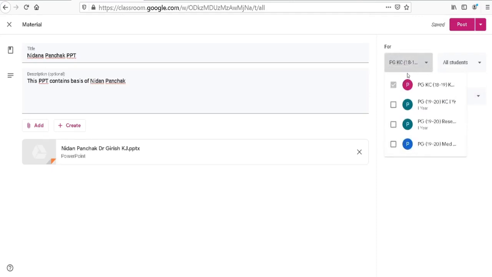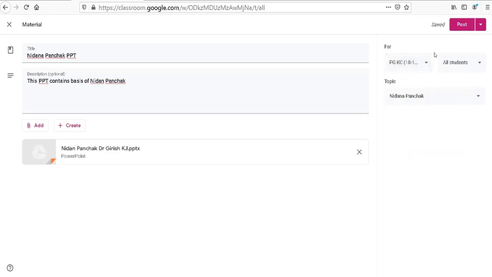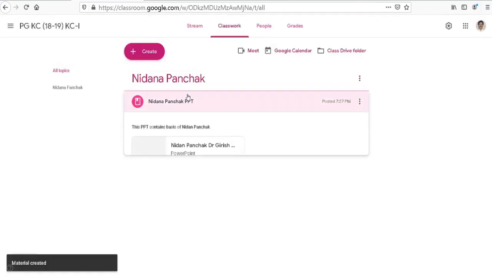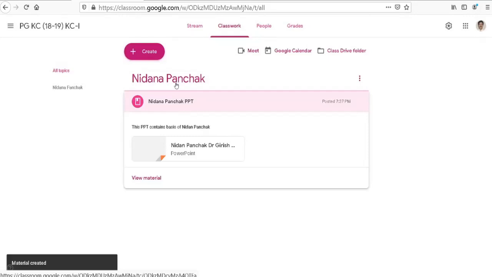Next, you have to assign the material to a specific batch or specific students using this tab. So after this, you have to click post. You can schedule, you can save as draft, or you can discard. So let me post it. Here you can see that under Nidana Panchak, the PowerPoint that I have uploaded is displayed.